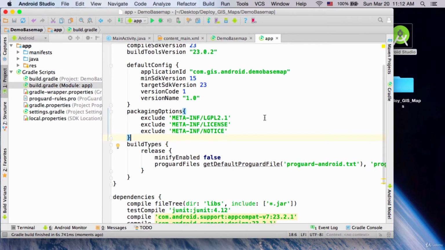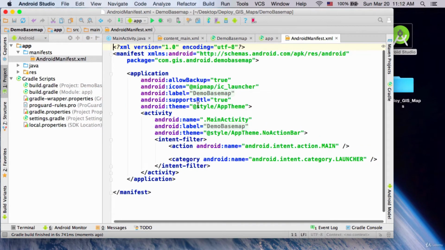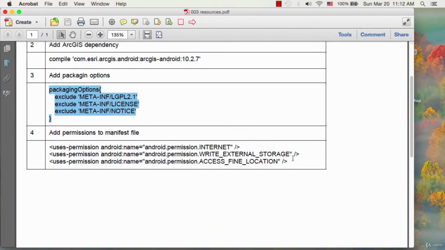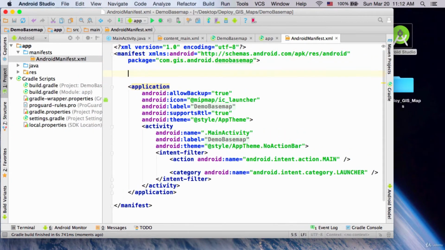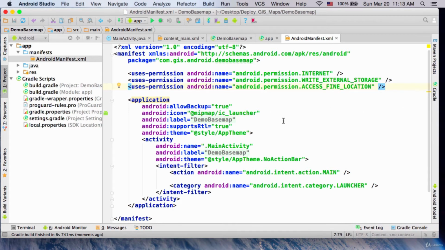Okay, now I will open the manifest file, manifest.xml. Since Android is a permission-based application, here I need to add 3 common permissions for GIS Android apps. So I come here and copy the 3 lines of code, come back and put the code here. I added 3 permissions for internet, write to storage, and access to location for GPS. That's it for Android GIS project setup.